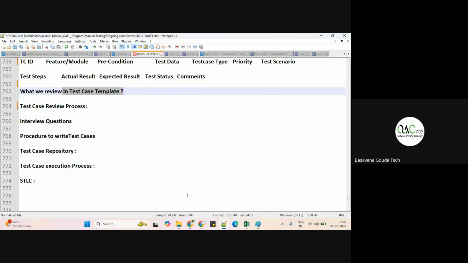Total, how many points were written under the body section? 6 points. So this is all about a test case template review. So this is what we review in the template. So this completes your test case review process.